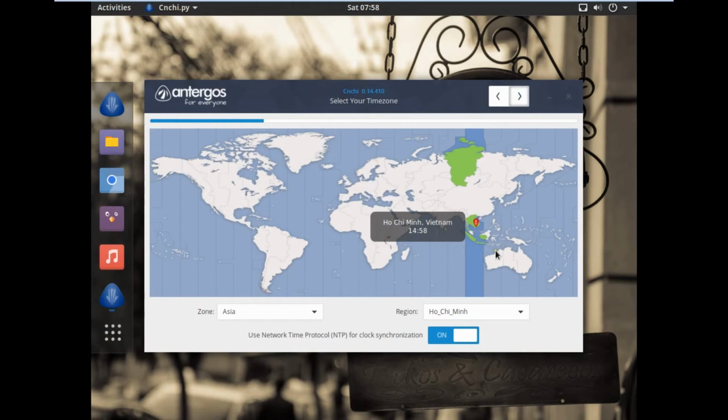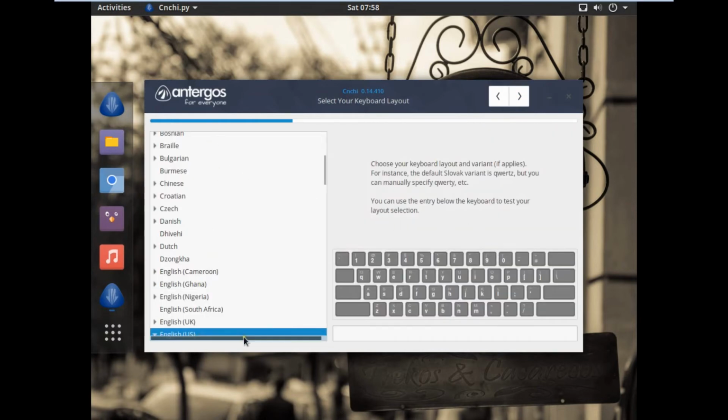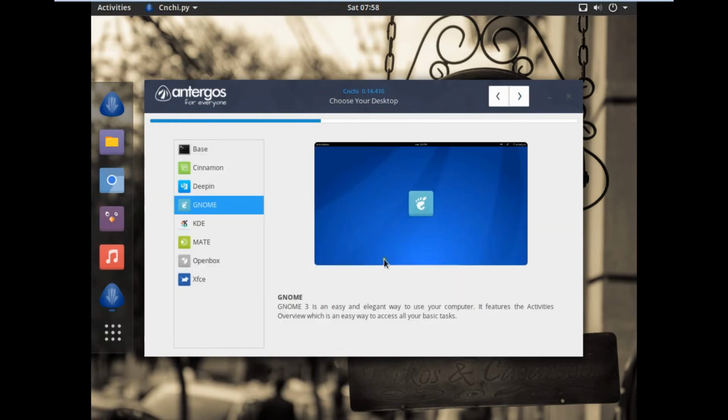I click on next, and the English language is okay for me, so I click on next. And for GNOME, you can see that various other desktop environments are available: Base, Cinnamon, Deepin, KDE, Mate, OpenBox, XFCE. You just have to select any other. For the default I can take GNOME, but you can take any desktop and the installation will remain the same. Click on next.